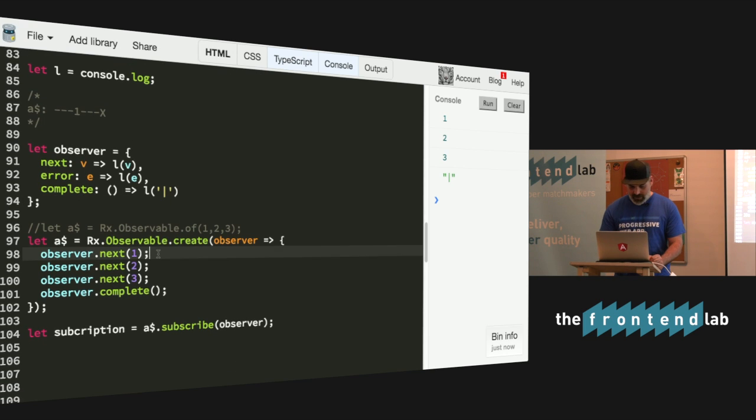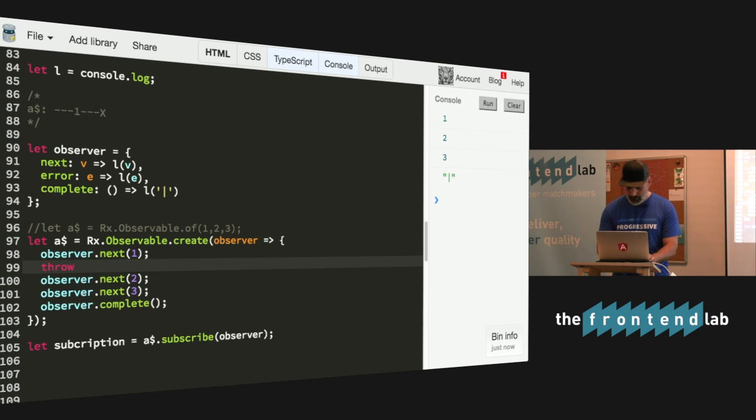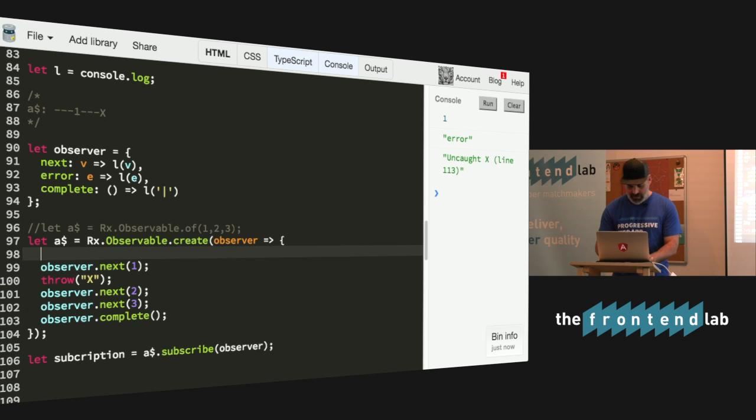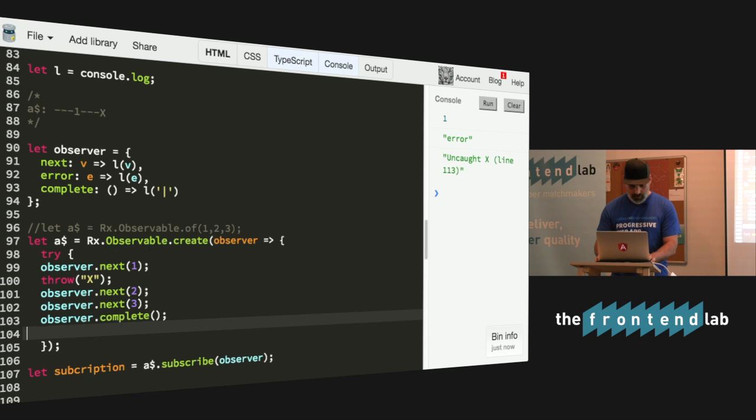And we are going to just throw an error here, and I'm going to use the same X, the capital X that we use on the marble diagrams. So let's see what happens now. What we get now is an uncaught exception that will stop our program, and usually that's not what we want. So the easy way to fix this is just wrapping this into a try catch. So I'm going to do just that.